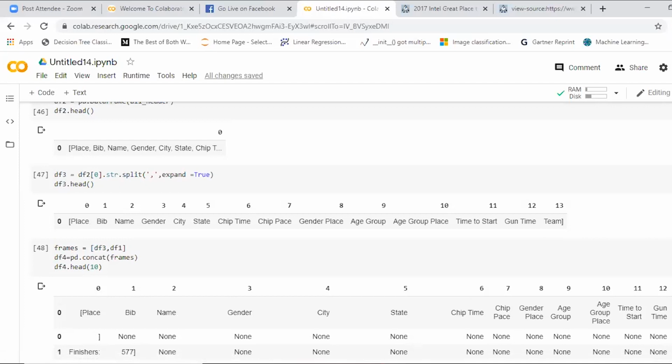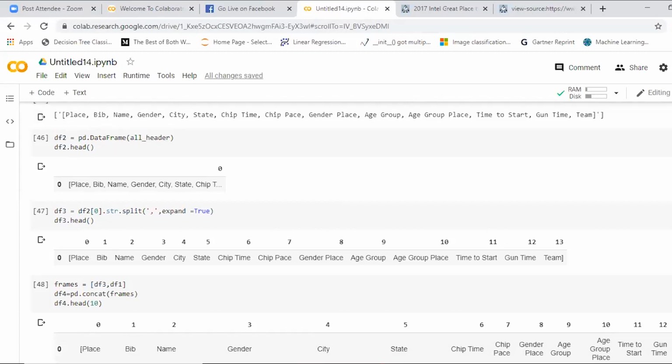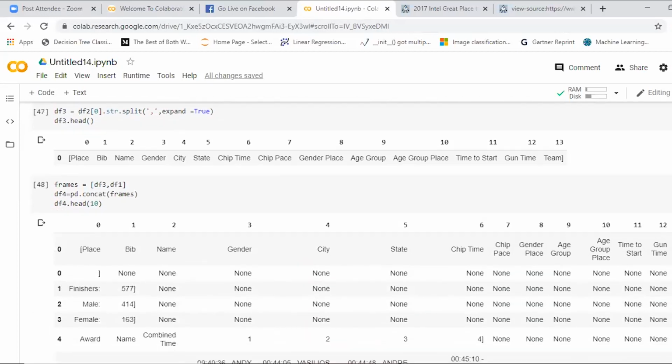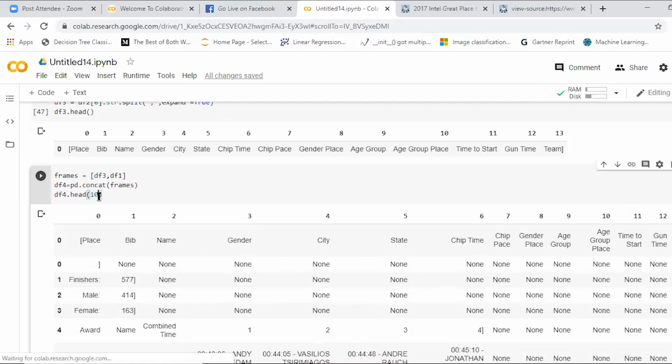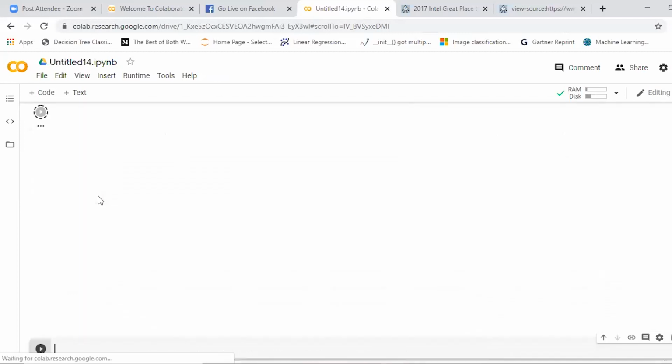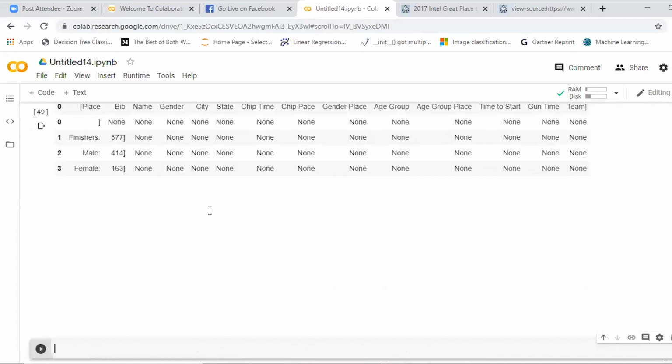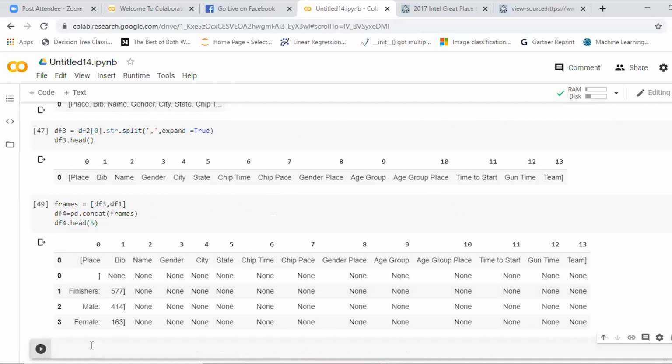Yes, did you get the concatenated data frame? pd dot concat of data frames df3 and df1. df3 is your data frame with all the column names: place, bib, name, gender, all the things. Let's print only 5 rows because I may run the next cell. You can see it. The next step is to rename, the rename as column names.